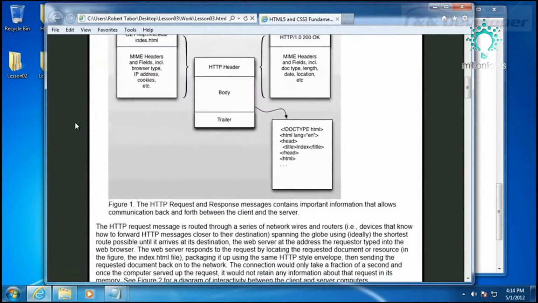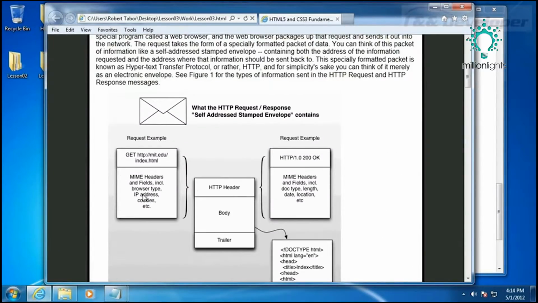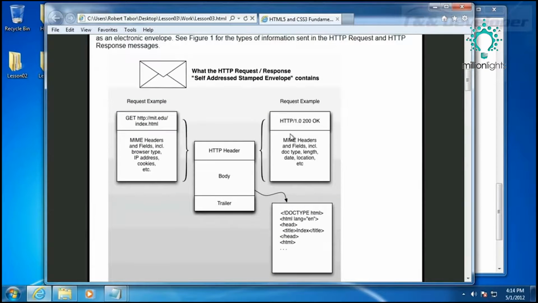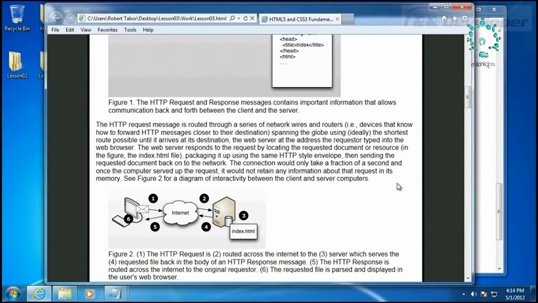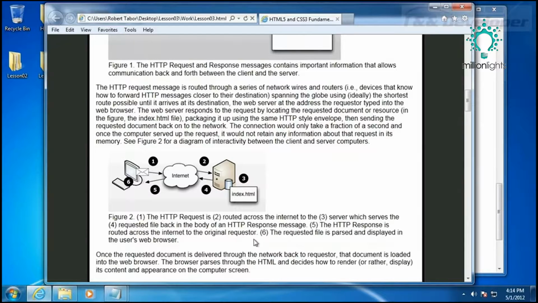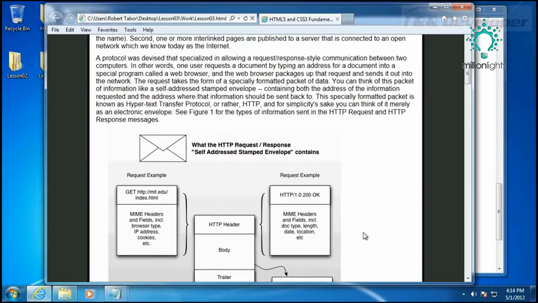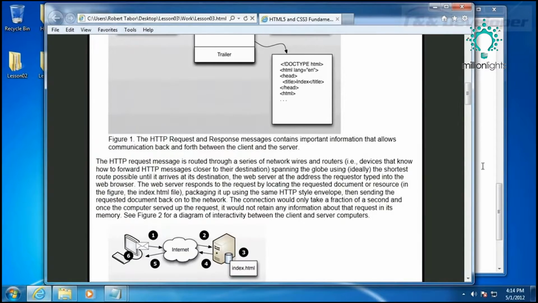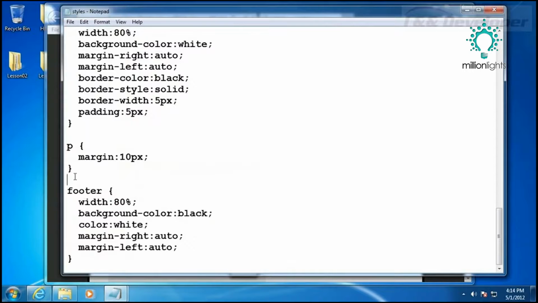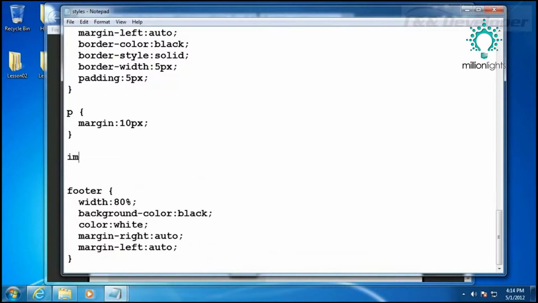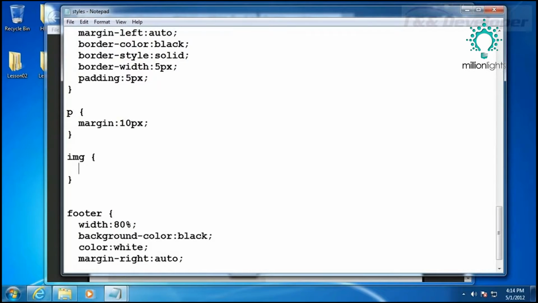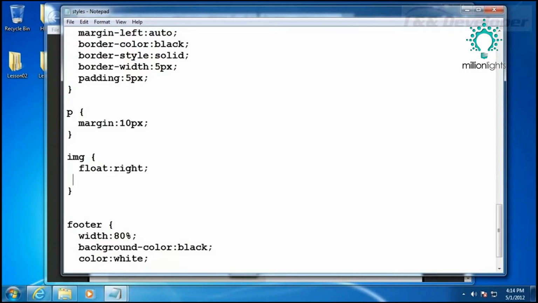Great. Getting close. Hey, while we're here, let's go ahead and take care of this image. I'd like to push the images to the right-hand side. I'd like the text to flow around them. I would like also to have a drop shadow. So to make that happen, let's go ahead and right underneath the paragraph tag, I'm going to do an image. And inside of the image, I'm going to set the float equal to the right, so I'm going to make it butt up against the right-hand side instead of the left-hand side.